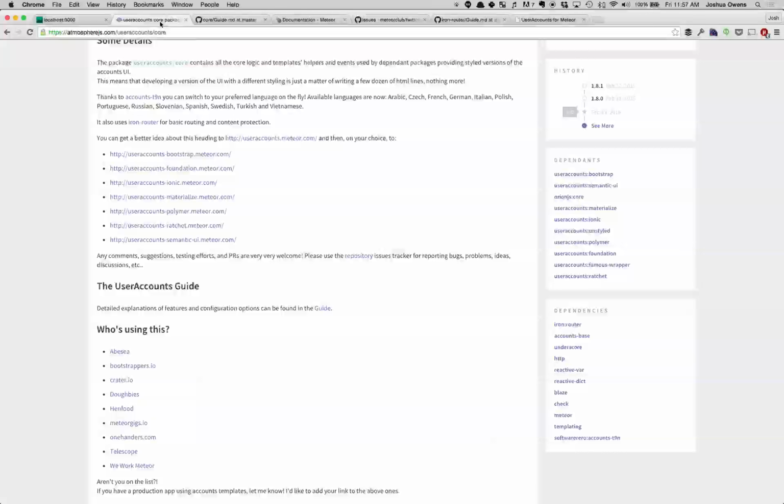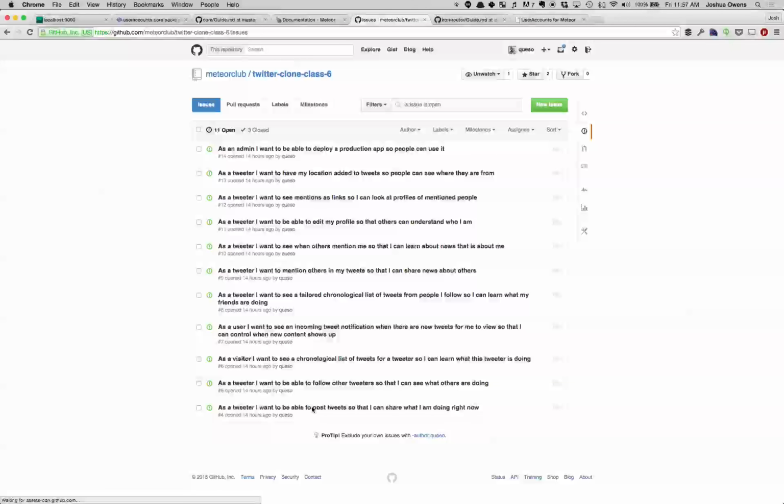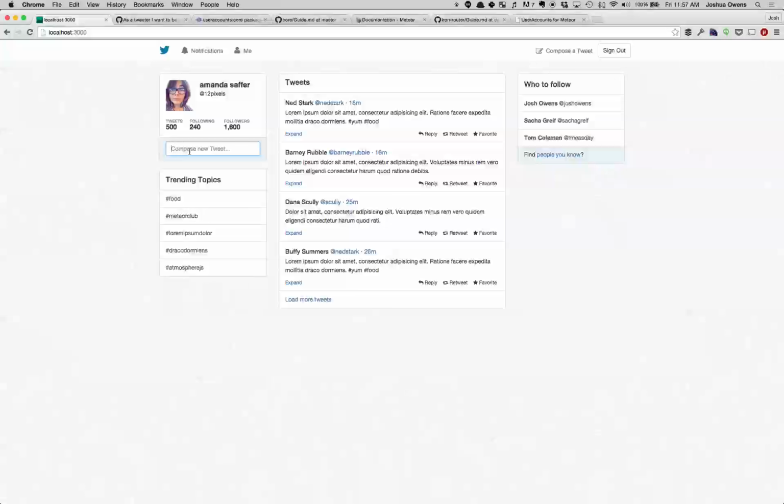And now we'll get into the meat of building an application. Where are my issues? So number 4, we're actually going to build a feature now. As a tweeter, I want to be able to post tweets so that I can share what I'm doing right now. And so the goal here is to hook up this compose new tweets, have it go into the database, be saved, and then eventually we'll make it be shown over here as a tweet. So we'll be going through the entire gamut of building a data flow.